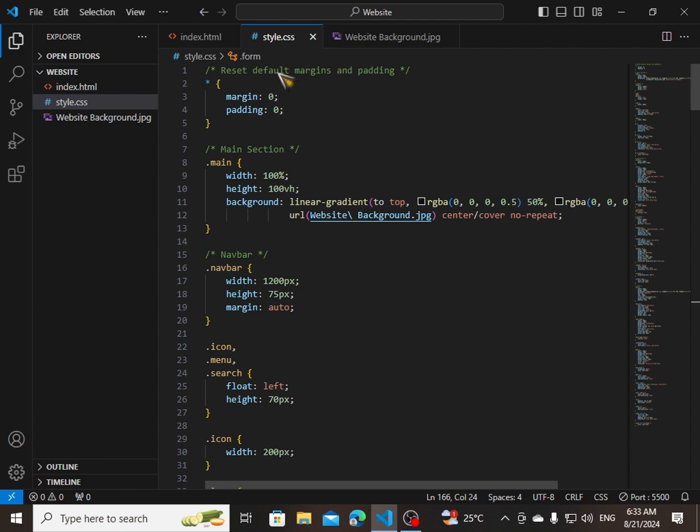First, resetting default margins and padding. The asterisk selector targets all HTML elements on the page. Setting margin 0 and padding 0 ensures that all default margin and padding are removed, creating a clean slate for styling. Number 2. Main section styling.